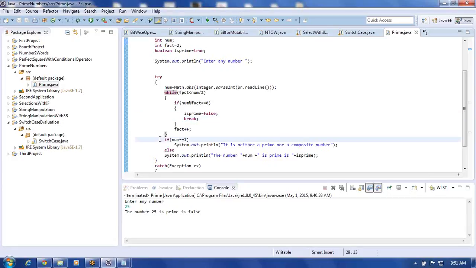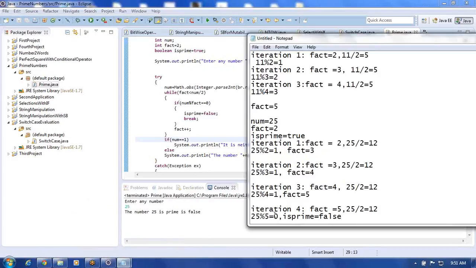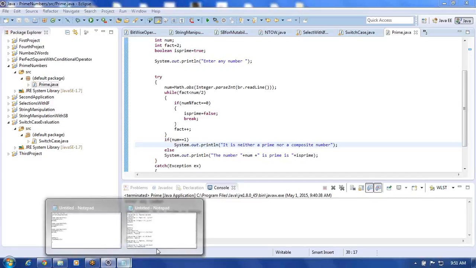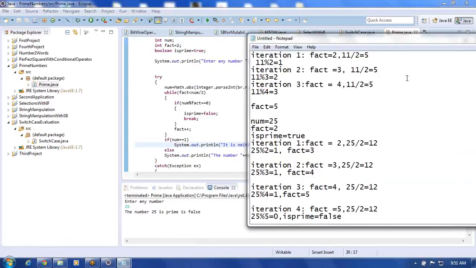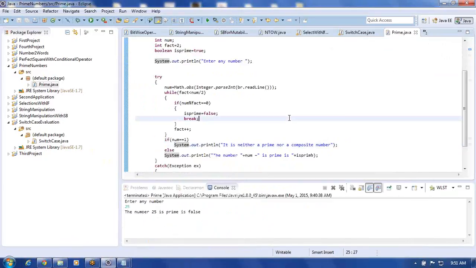We come to this point here and check immediately: if num equal to 1, num value how much for us? Num is actually 25. Therefore, it will not execute this one. It comes to the else part, then it prints System.out.println, the number num. Num is 25. So 25 is prime is, what was the value we had for isPrime? We set it to false. So 25 is prime is false. Like this, it's going to be evaluating for us. So this way, this program is working for us.